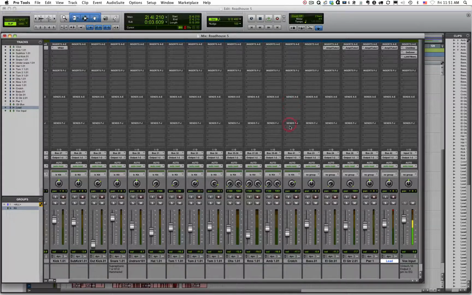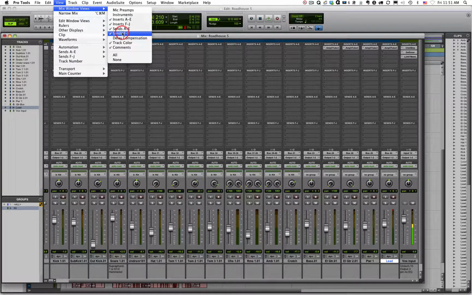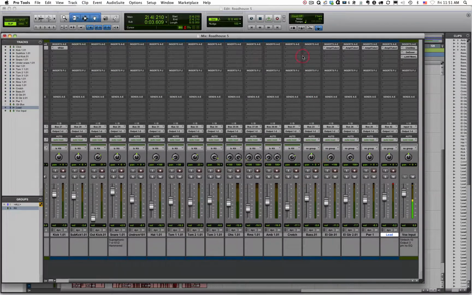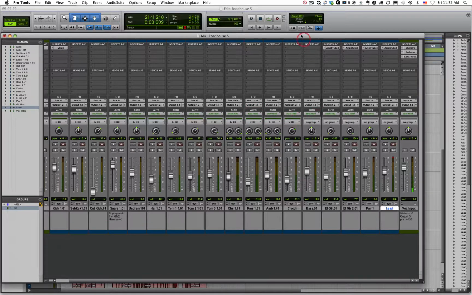Below that we have our sends, 10 sends that are available. Again, we can reduce this to 5 if we want to save our vertical real estate, but there are 10 that are available. So View drop-down menu, Mix Window Views, and Sends. So I'm going to go ahead and turn off some of the extra sends and inserts, so we just have 5 visible for now.